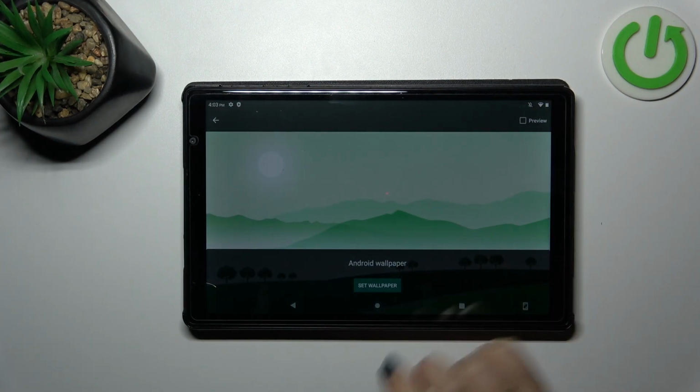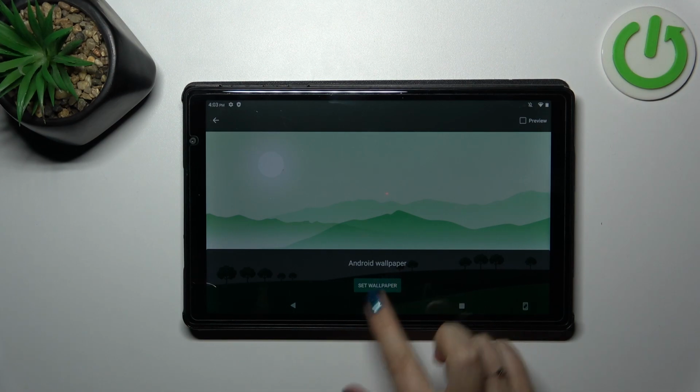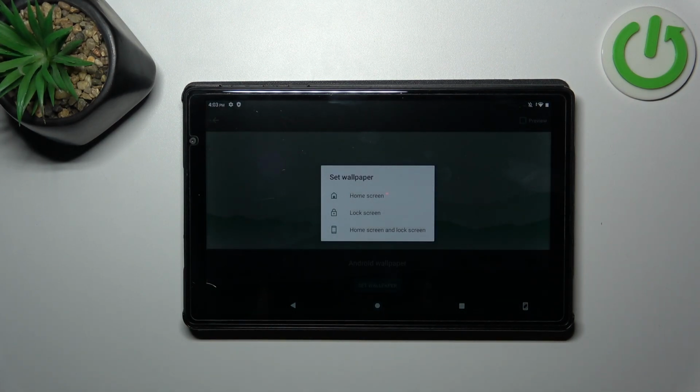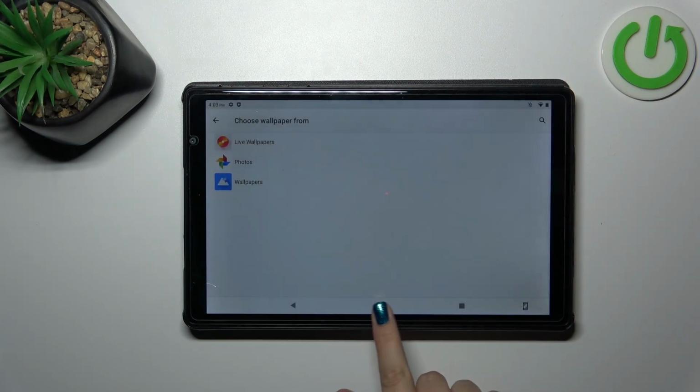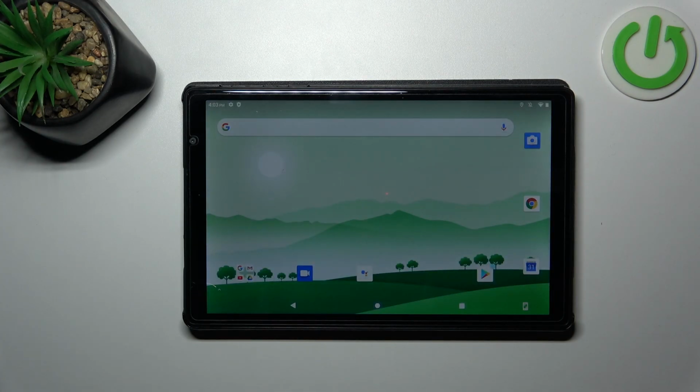And if you like this option, simply tap on Set Wallpaper. Right now you can decide where you want to set it, so the home screen, lock screen, or both. And I will pick both options, so let me tap on it. Now we can go back, and as you can see, the wallpaper has been applied successfully.